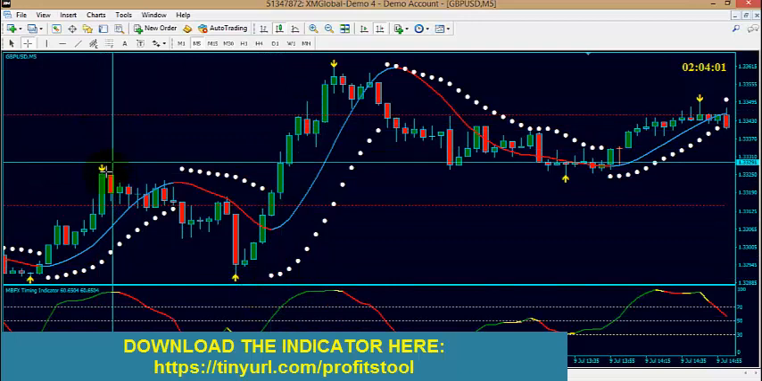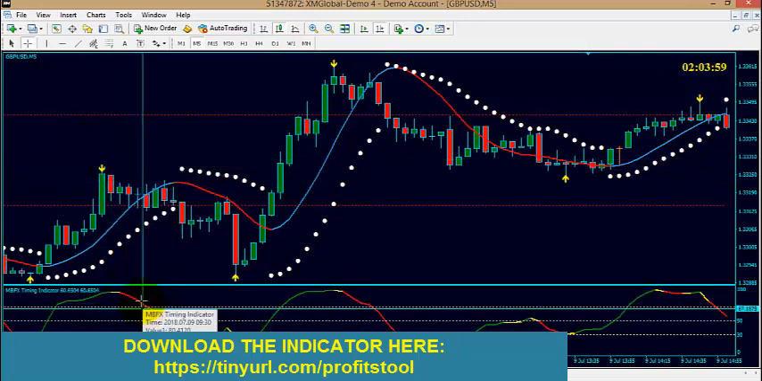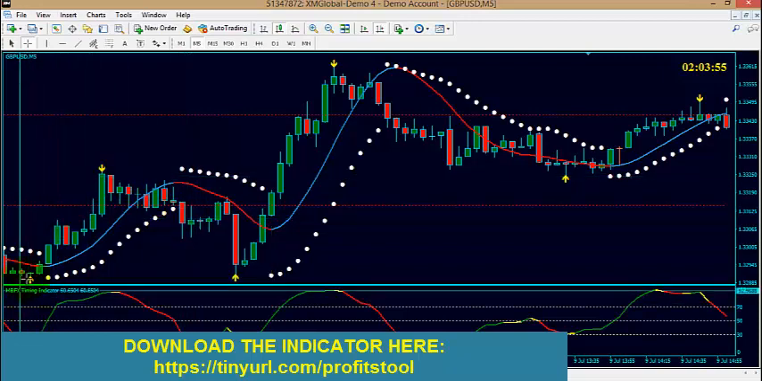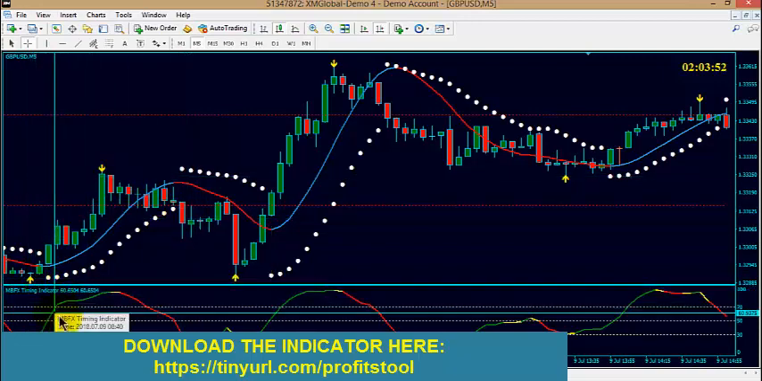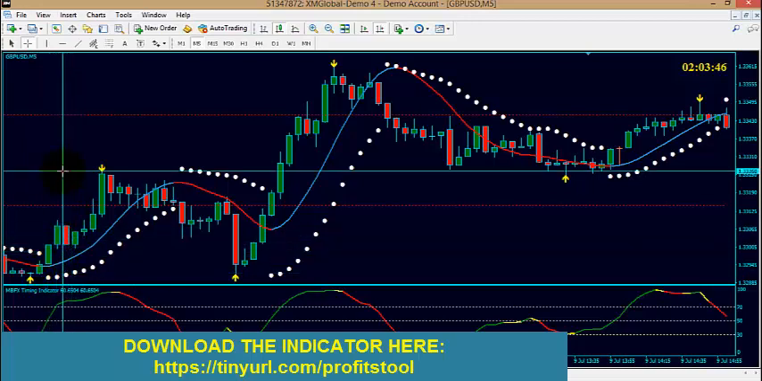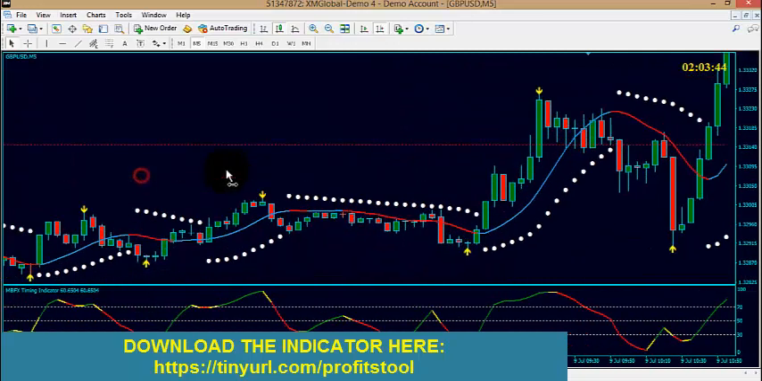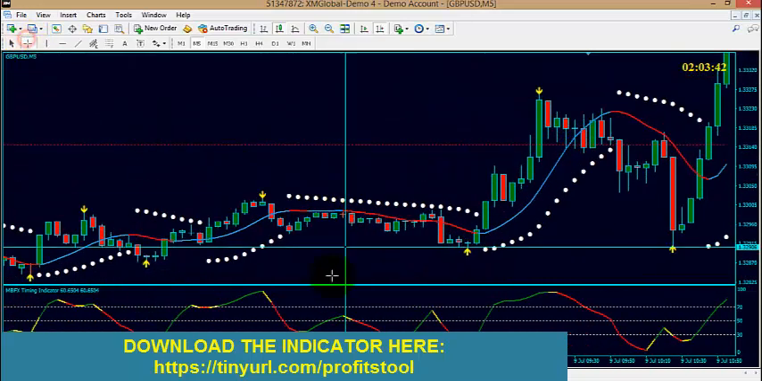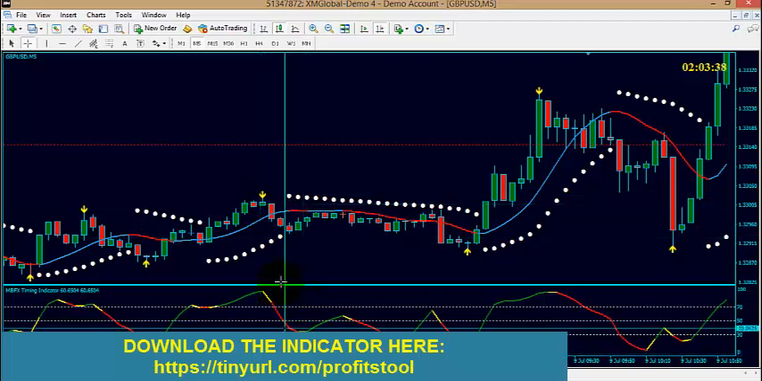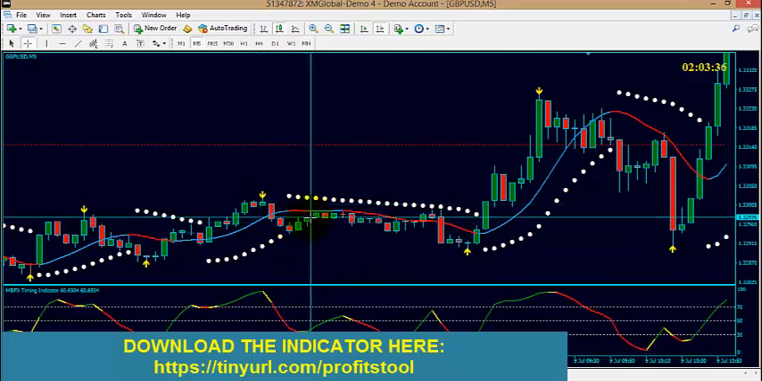Then we have our arrow here, this one changed to red. Okay, 1 2 3, it's a win. Then we have our arrow here, our filter changed to green, then we have our first white dot, 1 2 3, so it's a win. We have our arrow here. Okay, we have our red arrow, then we enter here, 1 2 3, so it loses.